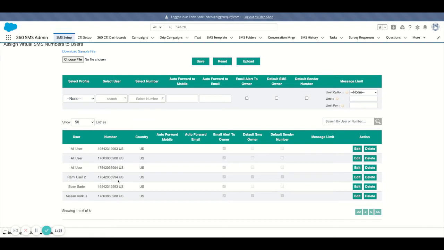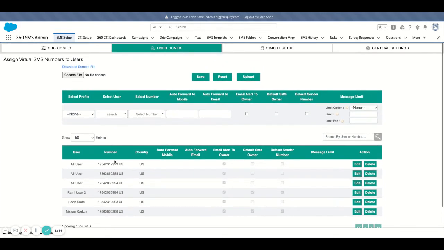And then you can make somebody have a default number. So right now you only have 3 phone numbers that are enabled in your account, and they have all been configured to your users. So all of your users can see texts in and out. And then each user has a specific one set as their default number. The only one that doesn't have a default number is you, Eden.